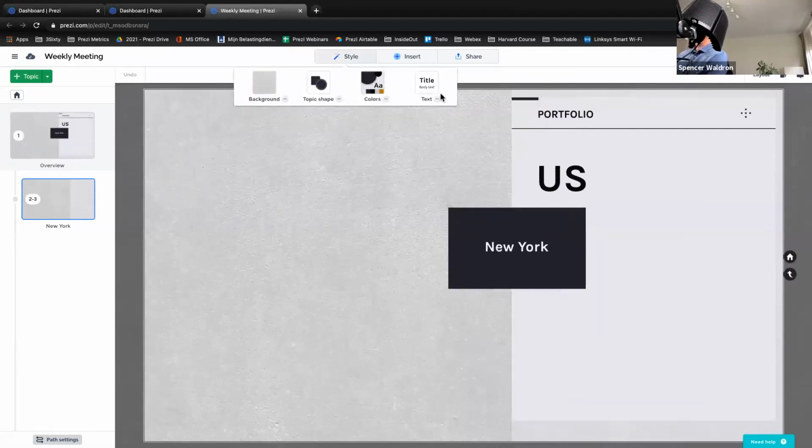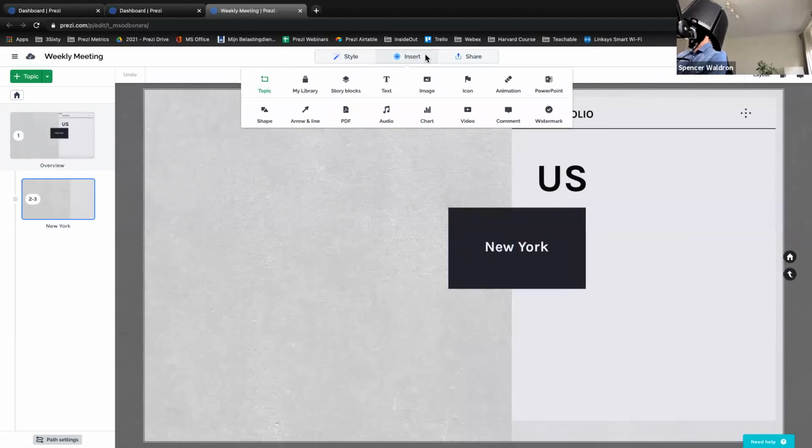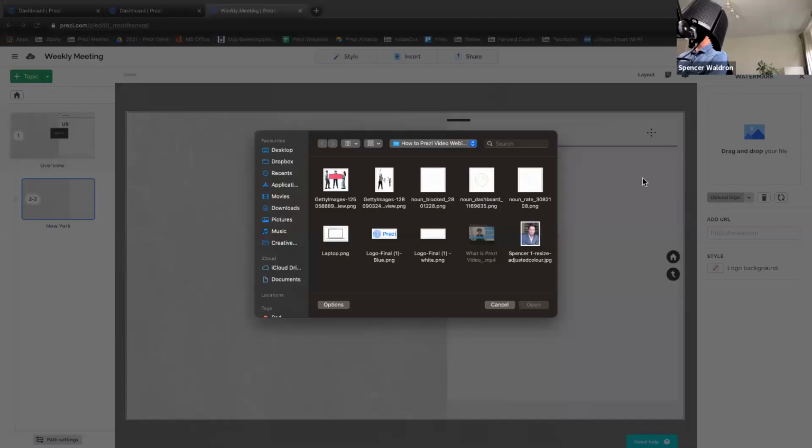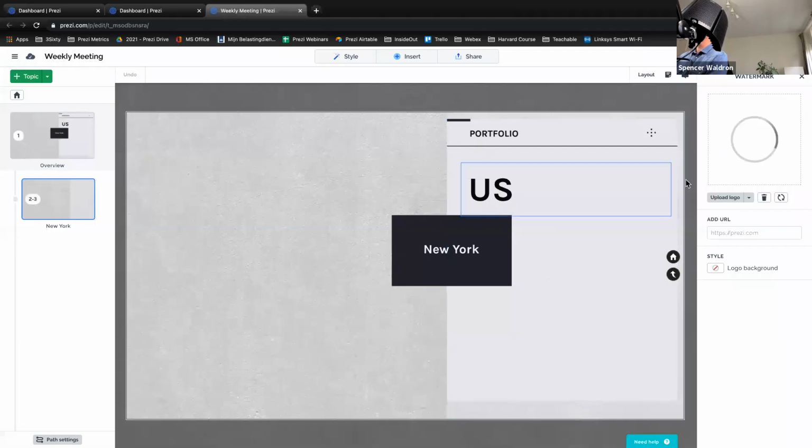And the same for font. So obviously you can change the font at a global level as well. The insert menu here is obviously where I can start to insert lots of different types of content. And it's also where you can add, if I click here on watermark, I can actually add a logo that will always appear inside. If I choose the Prezi logo here for a second, it will appear down here on the bottom left, and wherever you are in the presentation, it will be there.